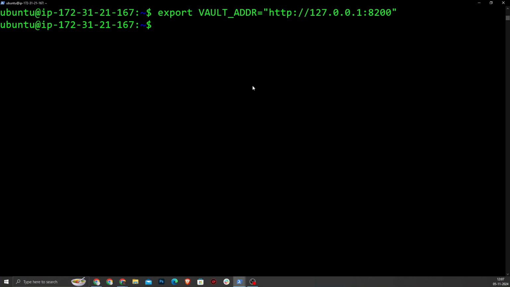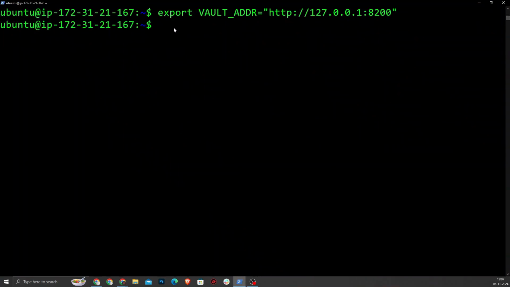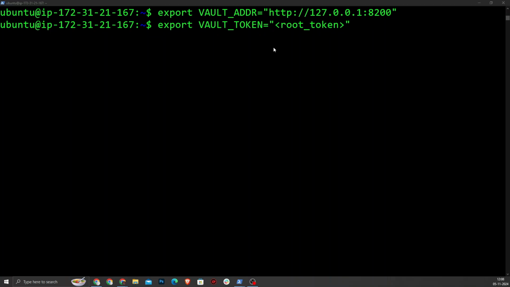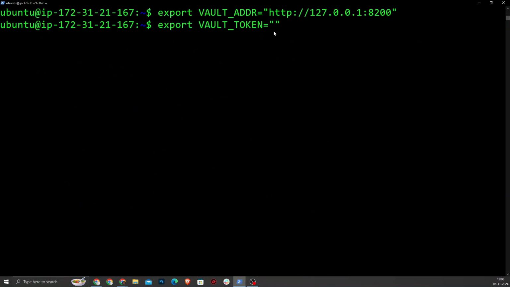So our next step is to export our Vault token. So I will copy the command and paste it over here and replace the root token with our actual root token. So let's move to our first terminal, copy the root token, paste it into the second terminal for export Vault token and hit enter. By setting these variables, you will be able to interact with Vault more easily.